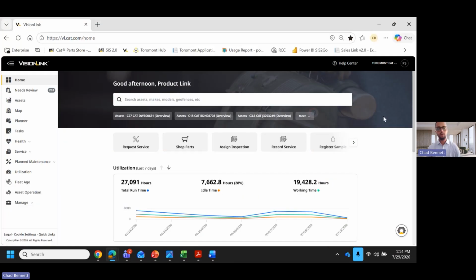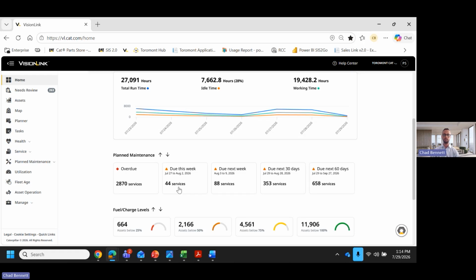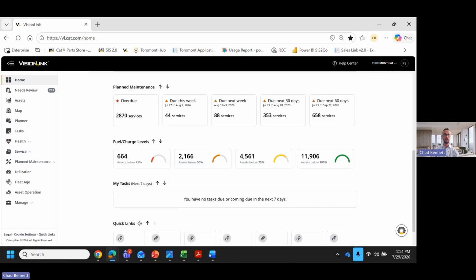All right, so when you get into VisionLink, when you sign in, the very first thing you get is the landing page. You get a summary of all of your equipment, and it tells you how your utilization has been over the last 7 days. If you have any preventive maintenance alerts that have come up, any overdue, any planned maintenance that is due this week, due next week, and so on. You have fuel charge levels.